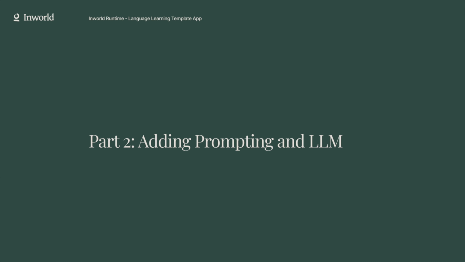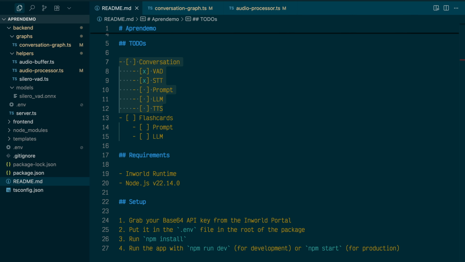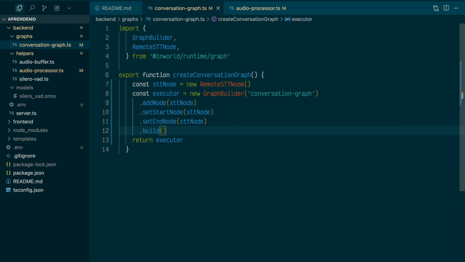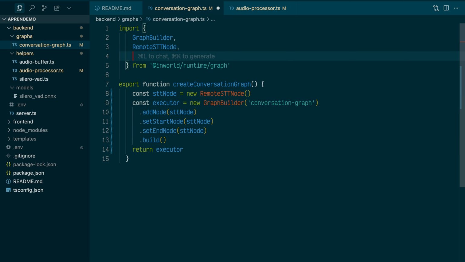In this video, we're going to continue building our conversation graph, adding some prompting, calling our LLM, and making it speak with a text-to-speech model. So let's go back to our conversation graph. What are we going to do? Well, we're going to need a couple more nodes.